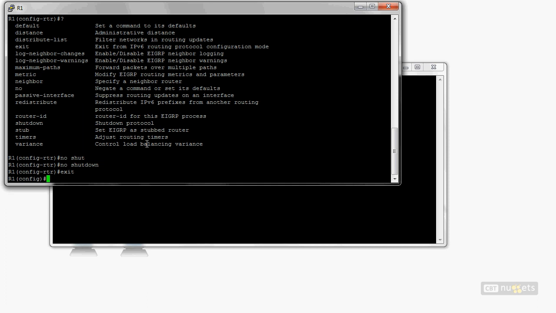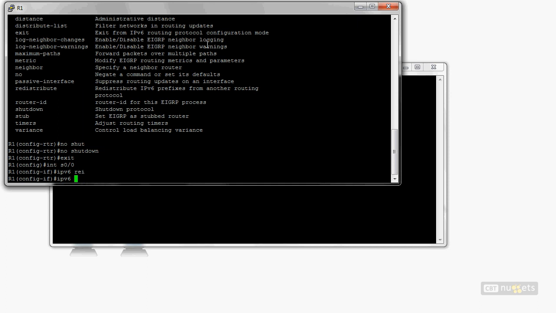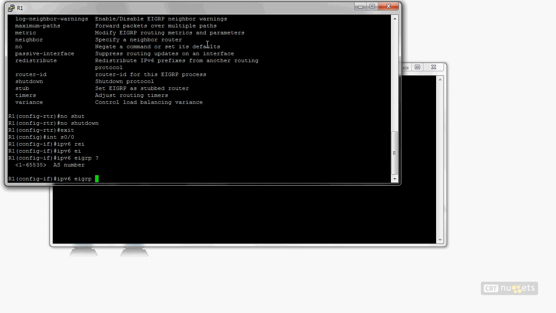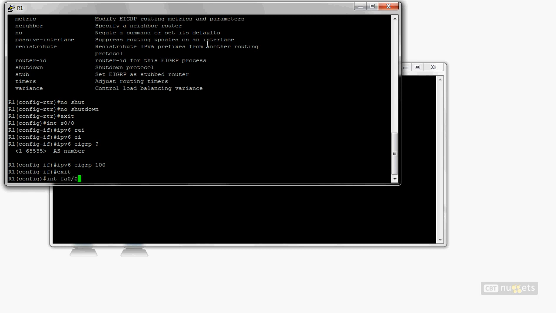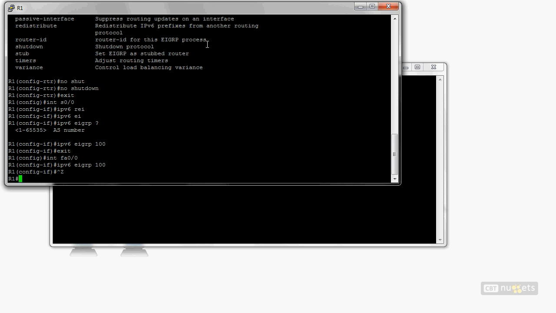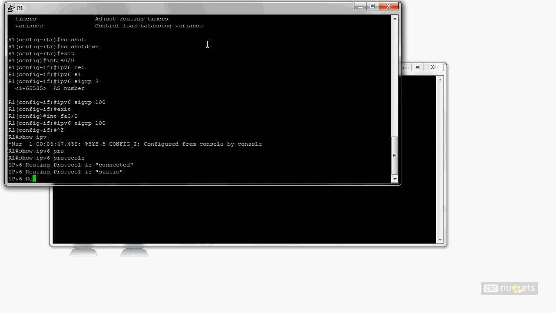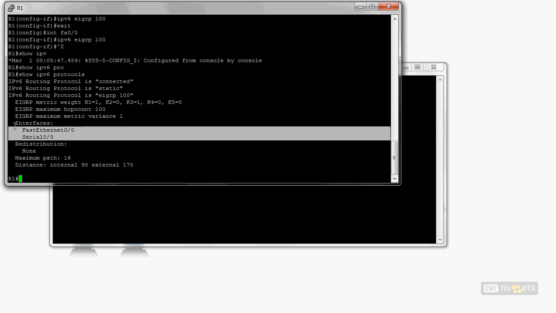Now I just go under each individual interface I want to enable for IPv6. I'll do interface S0/0, IPv6 EIGRP for autonomous system 100. Done. Seriously, that's it. FastEthernet 0/0, IPv6 EIGRP, done. That's it. Show IPv6 protocols. We've got EIGRP running. It's actually already calculated those interfaces.